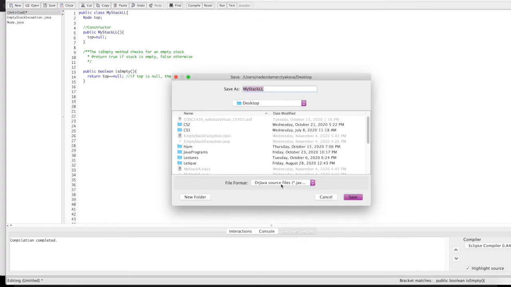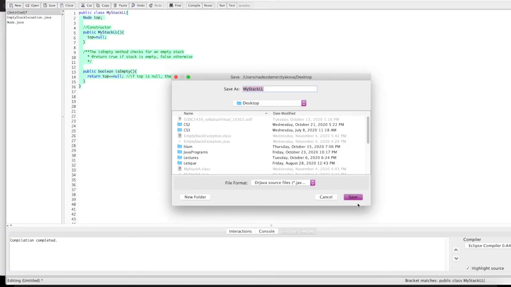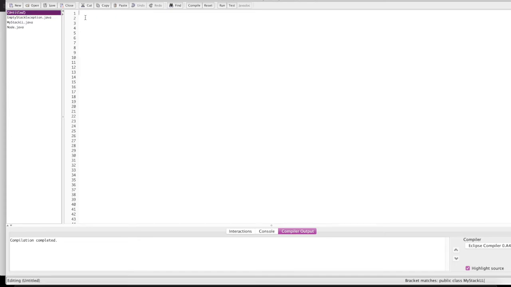Let's create tester for this class. Public class my stack linked list tester, and of course method header for main method, public static void main string args.